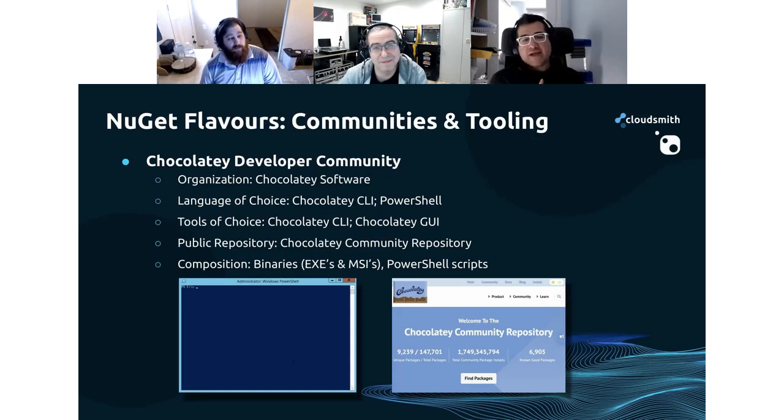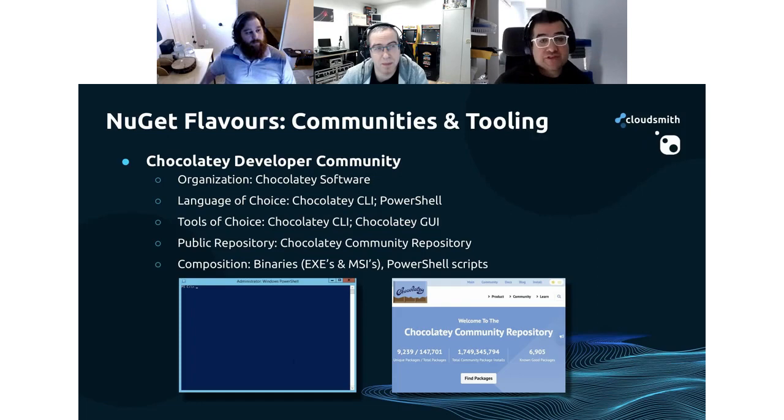Now, this is where they're different, right? Chocolatey packages consist of binaries, and these binaries are EXEs or MSIs, so the actual application installers themselves. And those are attached to PowerShell scripts, which allow you to install, uninstall, or upgrade the application. So a lot of sysadmins end up using this as a way to install packages in any format. And the Chocolatey community repository, of course, contains so many packages out there.